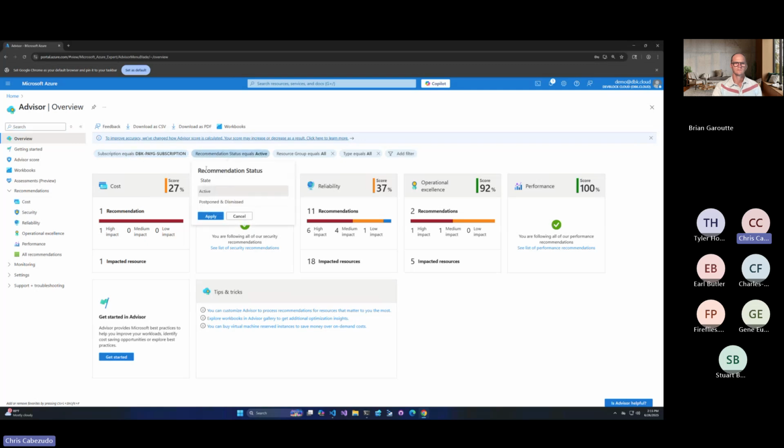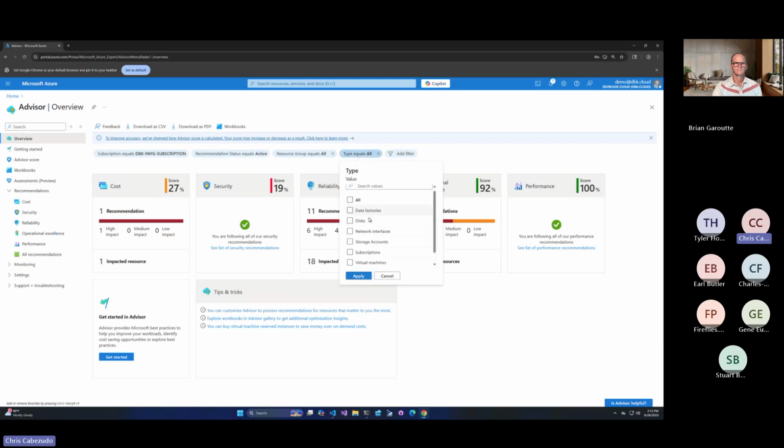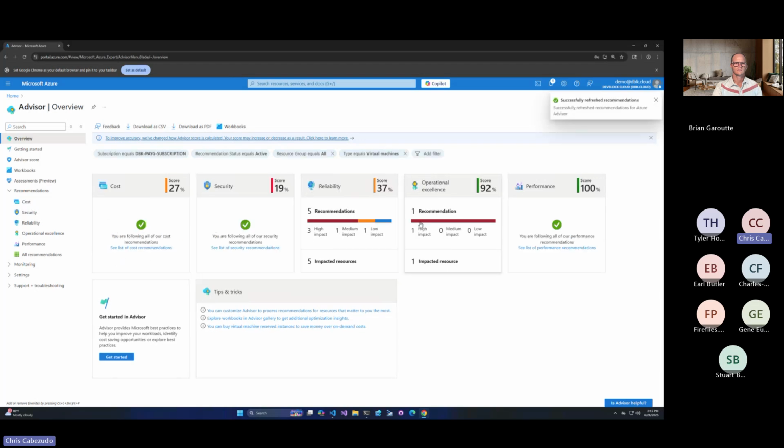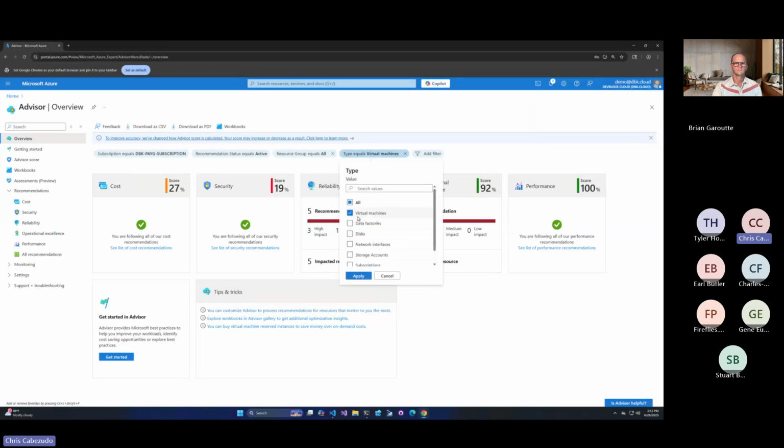You can also make sure that you're only looking at the state in terms of active, and you haven't postponed anything. You can filter by the resource group or the type of the resource that is being evaluated. If I, for example, filter here to virtual machines, you can see that my scanning gets recalculated. And now I only have reliability and operational excellence on my findings. I'm going to remove this filter.